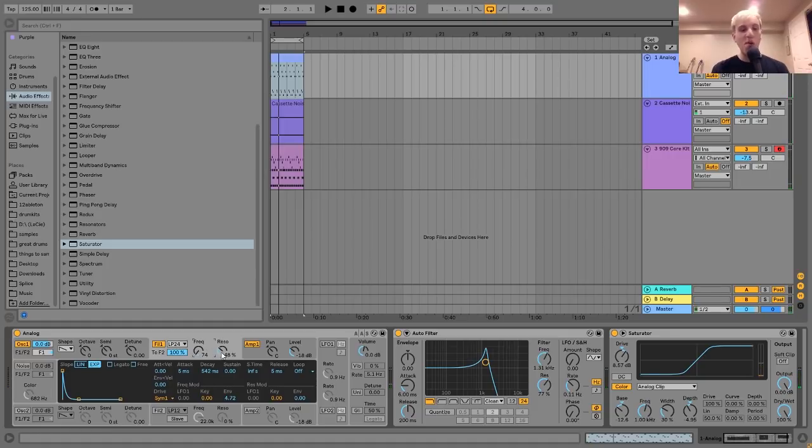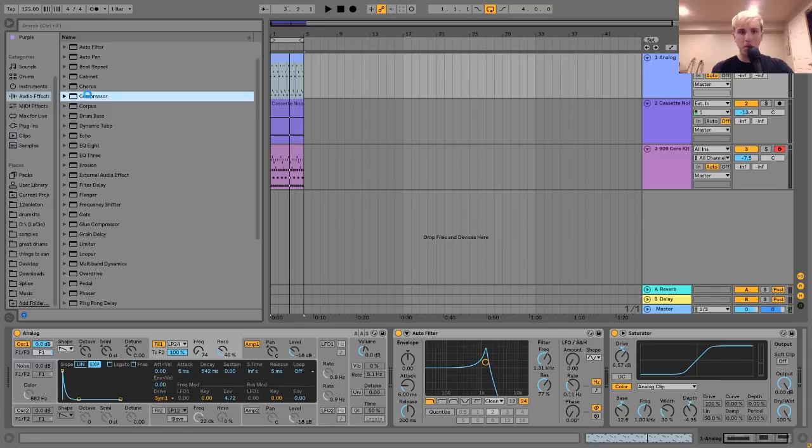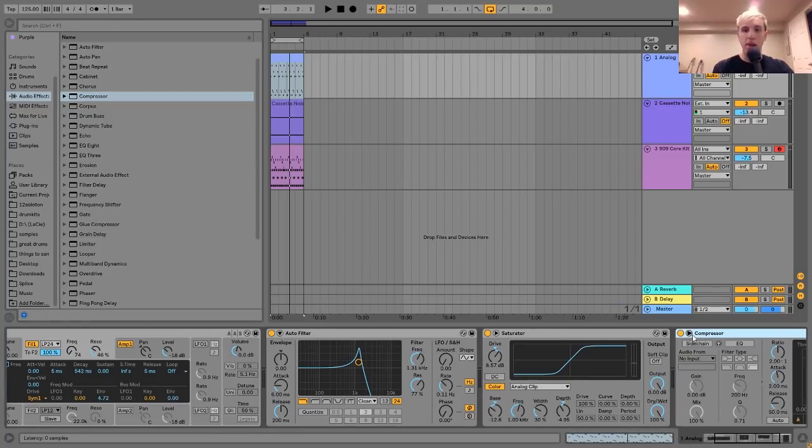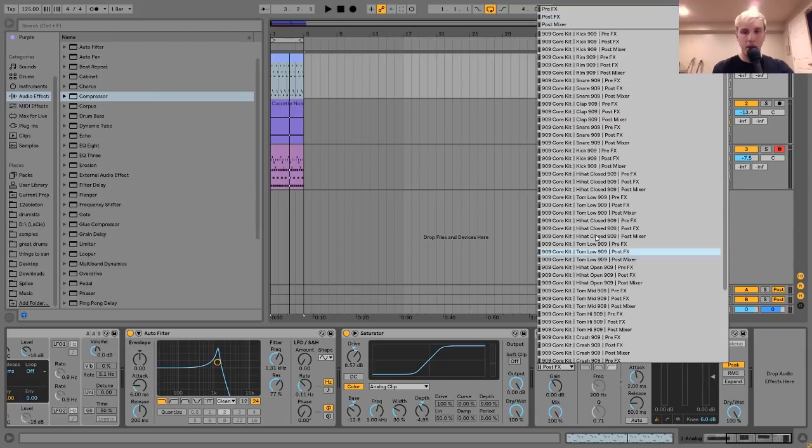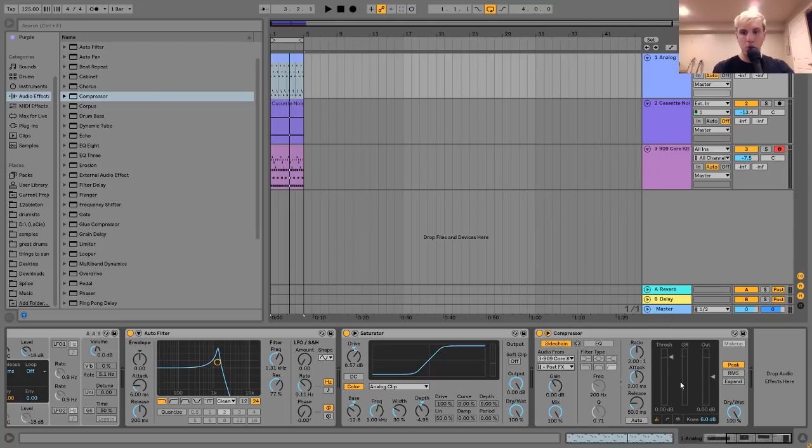Alright, so we have a rough approximation of a 303 sound. Let's maybe sidechain this to the kick a little bit. I know that's not like the most lo-fi thing, but I think it's gonna help. So we'll go in here, 909 core kit, and we will do kick. There we go.